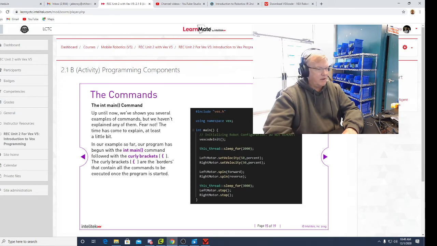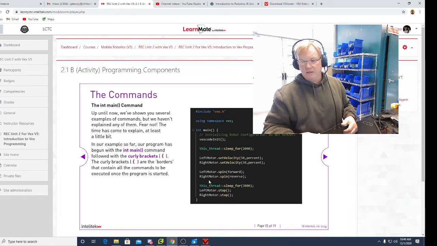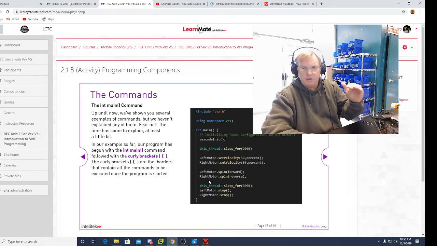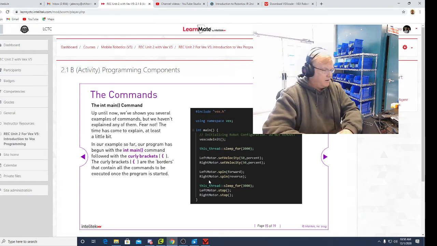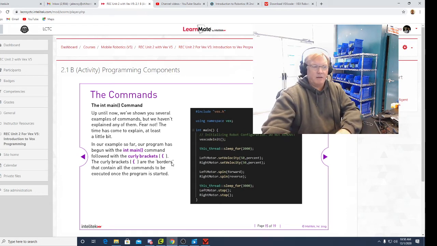Notice how they've got spaces between this thread and left motor and right motor. That's for me. If I'm walking behind you, I can look inside your code, see what you're doing, and kind of follow along and see what the mistakes are. So we're going to put spaces between each kind of command line. What is not here is the pseudocode, which we'll talk about.